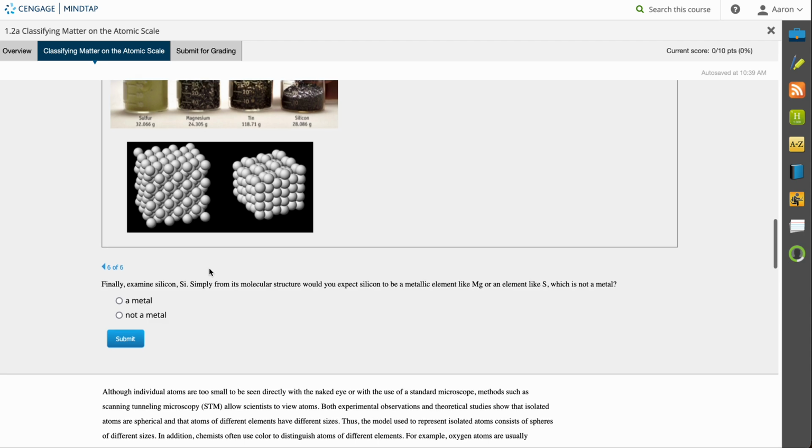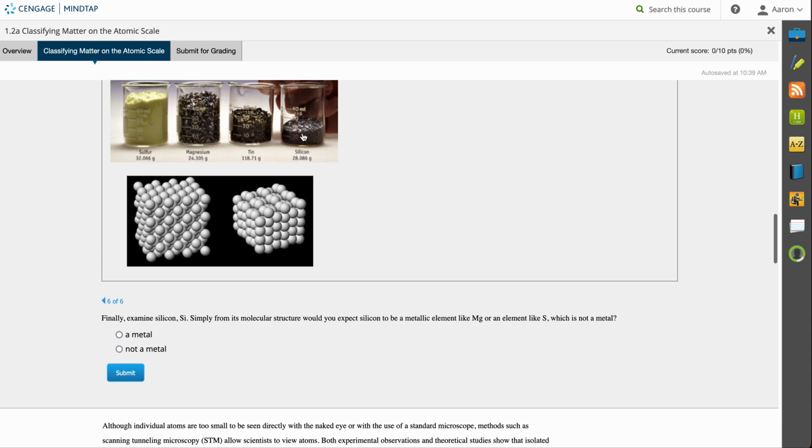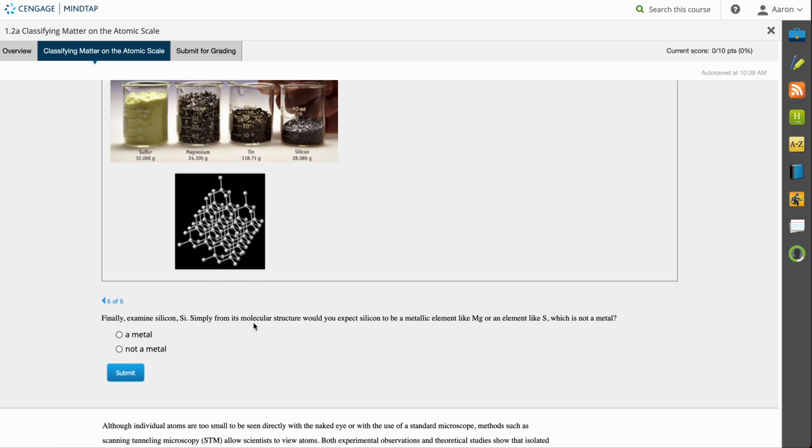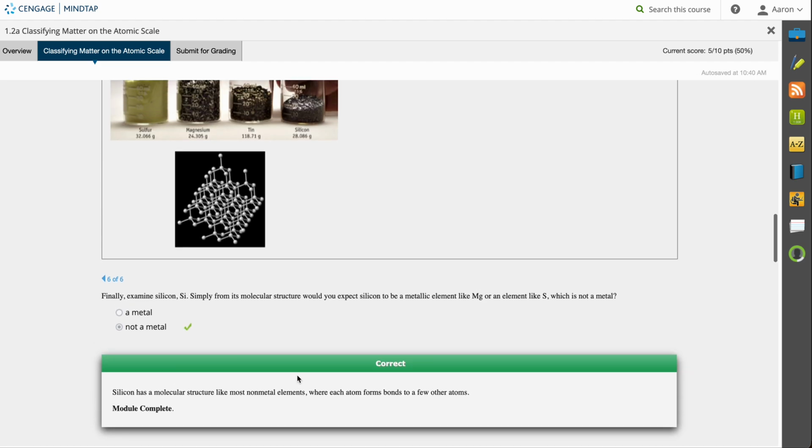And I want to get this done, right? So finally, look at silicon. Simply from its molecular structure, would you expect silicon to be a metallic element like magnesium, or an element like sulfur, which is not a metal? Okay, well, considering it has these covalent bonds and depictions like this, I'm going to say it's not a metal. Okay, that's true.